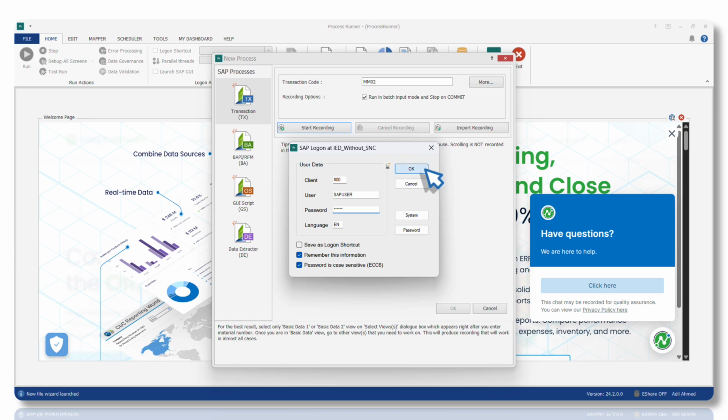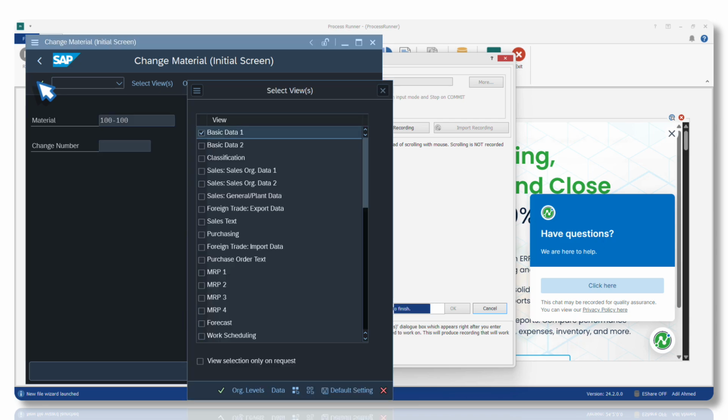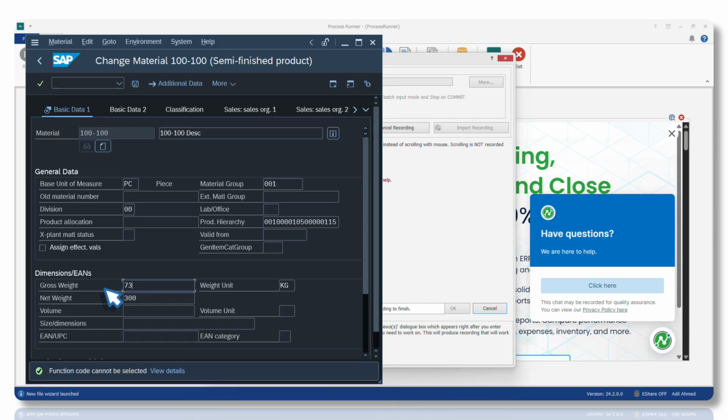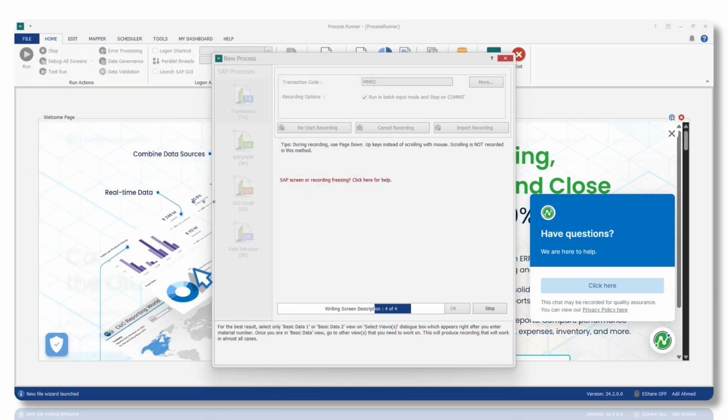Once logged in, enter a material number to modify. For instance, Material 100. Navigate to the Basic Data view, where you can update fields such as gross weight and net weight. After making the changes, hit Enter to save the data and complete the recording process.